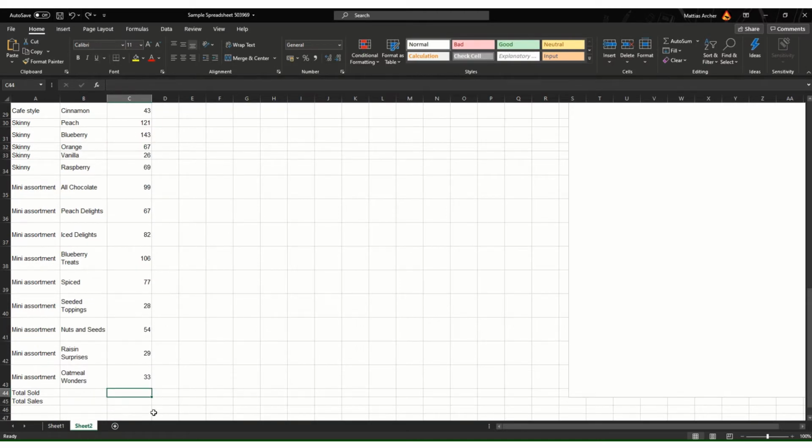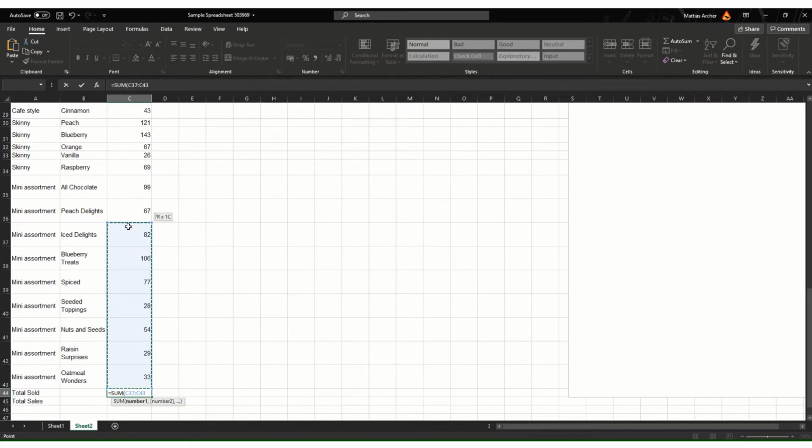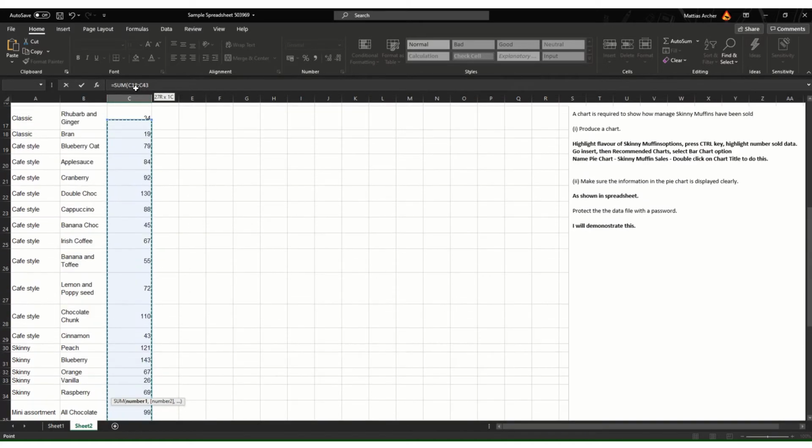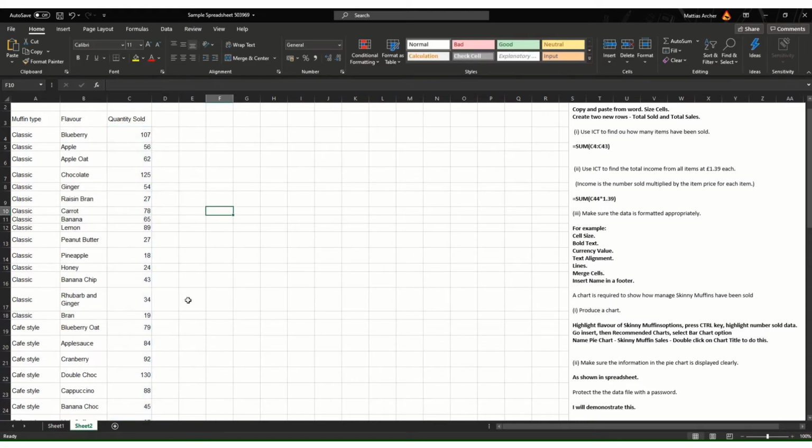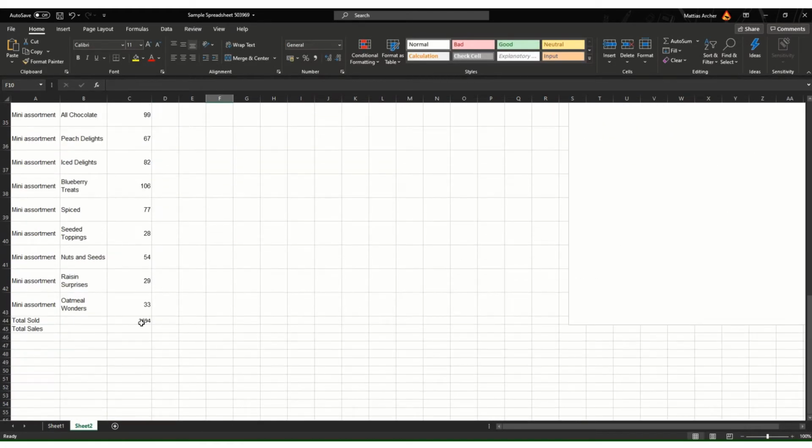So let me just show you quickly again how we did that. I do equals, I do sum, I do brackets, I then highlight. If you look at the little toolbar up there, you'll see the cell numbers changing, and we go all the way up like so, and there we go, quantity sold. And I'll close my brackets, and then we come down to the bottom, total sold.